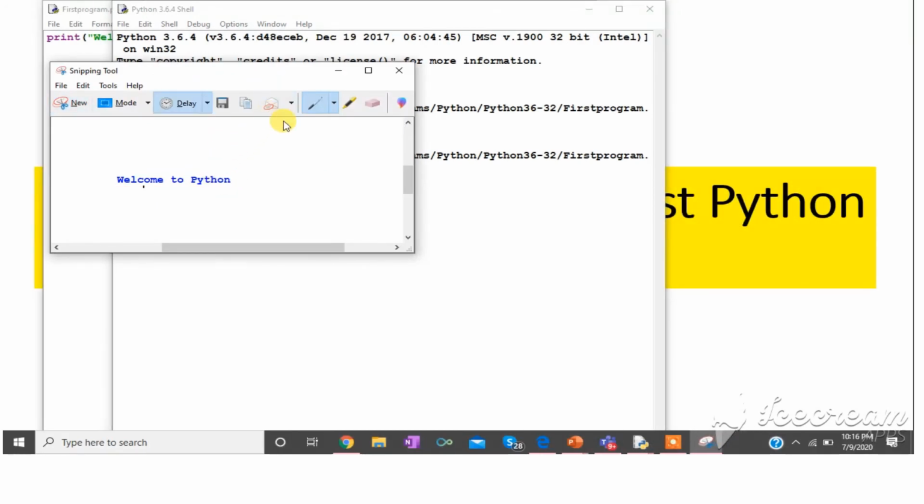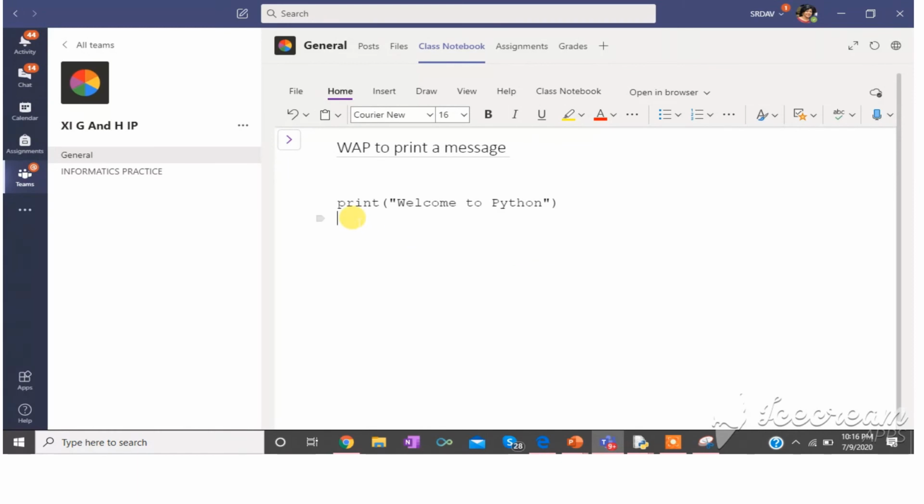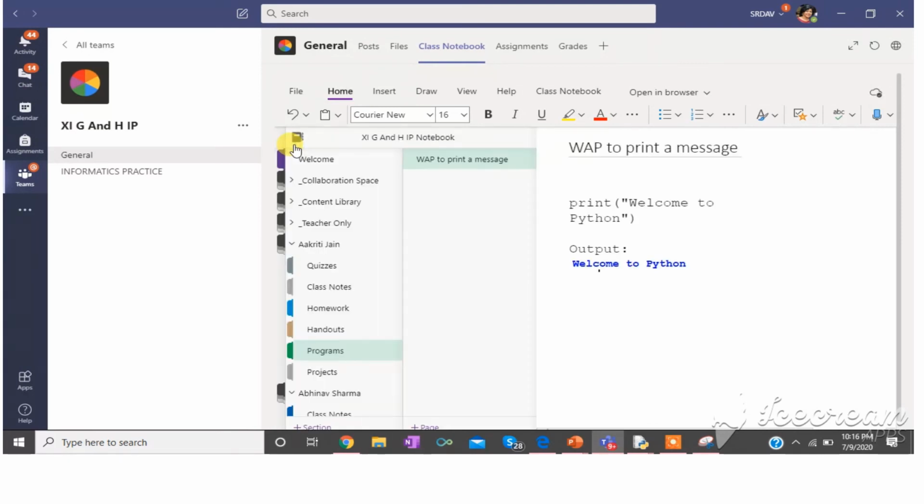Simply go to the copy option and go to Teams and simply paste it here. It will be pasted as a picture. You must also write down the title here, because this is the output. You should know that this is the output. So, that is how you have to write. This is the program and this is the output. So, this is your first program which you have written. See, it comes out very neatly.